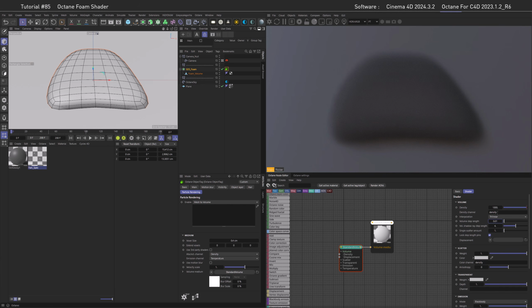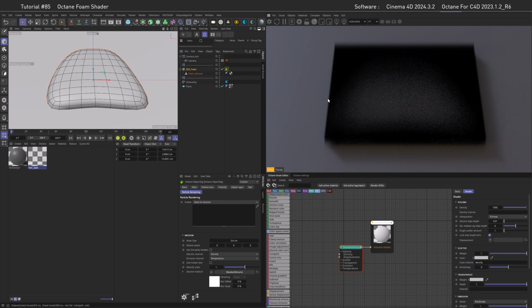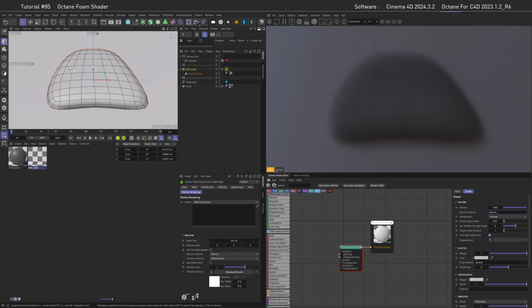Next, let's talk about the density here. If we take that out, you can see that our object's bounding box is now the volume. So what the density is actually doing is giving us the boundary condition between the outside and the inside of our polygon object here. Obviously, we need to leave that in here.